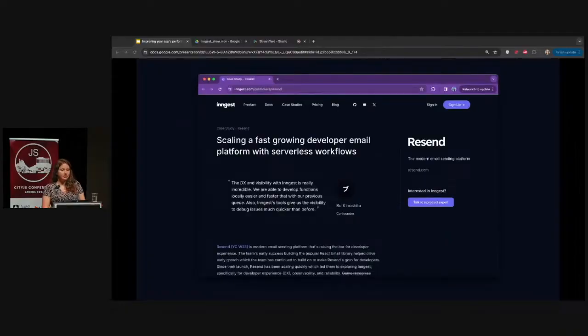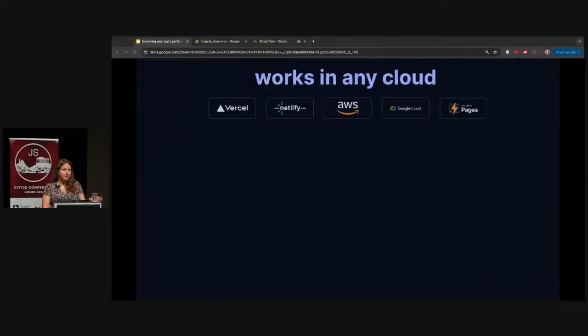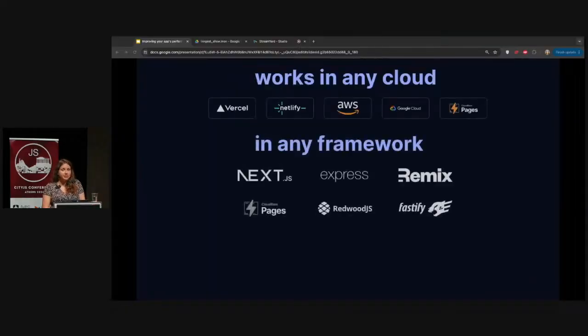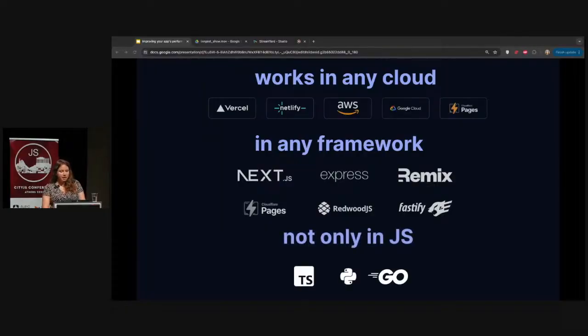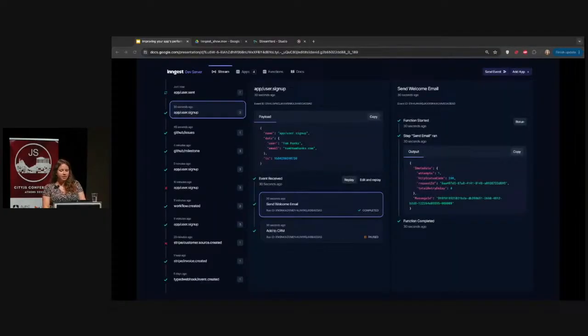And Resend, the email platform, which I also used in this example, uses Inngest to verify email domains with serverless workflows. And Inngest works in any cloud. It's also framework agnostic, language agnostic, and in this example, you've seen a lot of TypeScript and type safety. But in addition to TypeScript, we also have support for Python and Go, and you can actually mix and match them within your code, invoking functions written in different languages. And there's also a local dev server, which doesn't require you to log in.